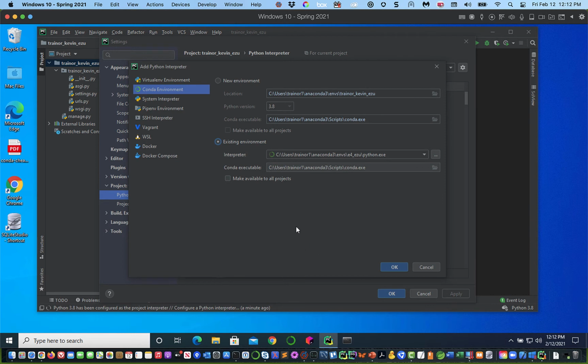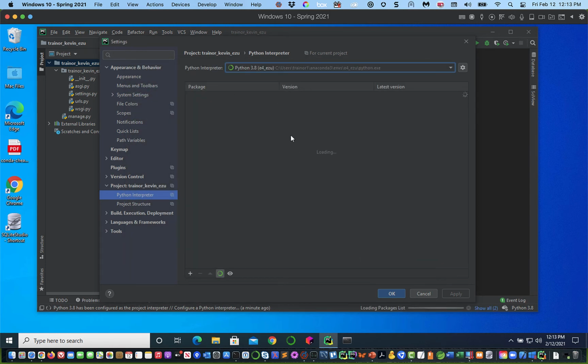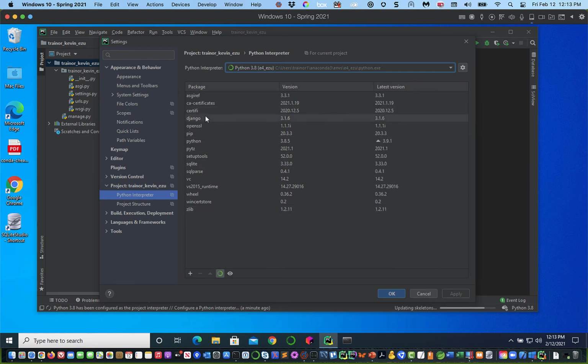Something that I think is polite to yourself to do is to click the box here. It says make available to all projects. Then we can click on OK. Now this should populate with the right stuff. The Django that we have is 3.1.6. That's right. And the Python that we have in here is 3.8.5. That's what we just set up. So that's perfect. Okay. So are we done?